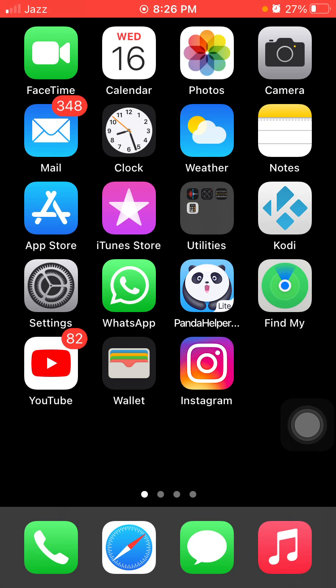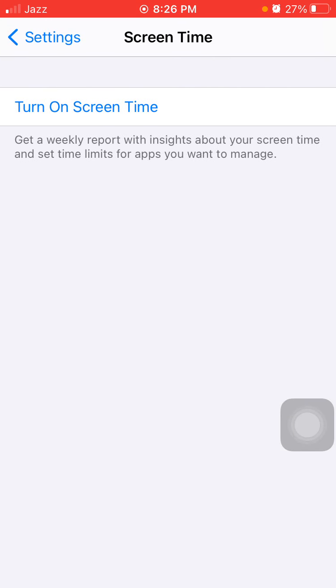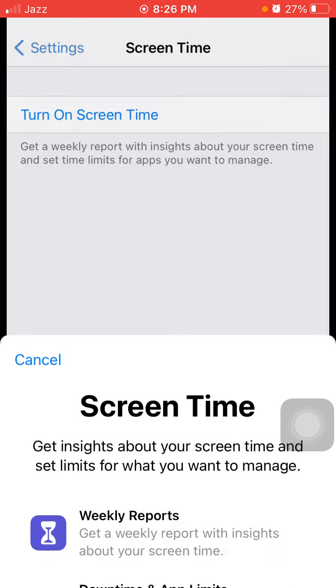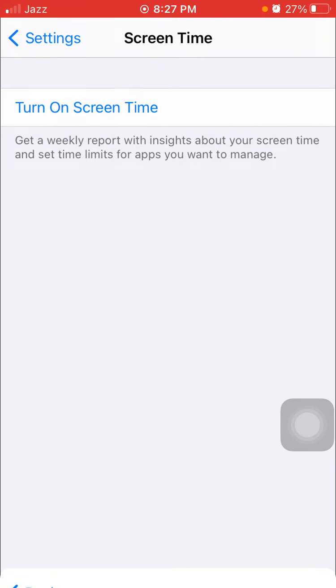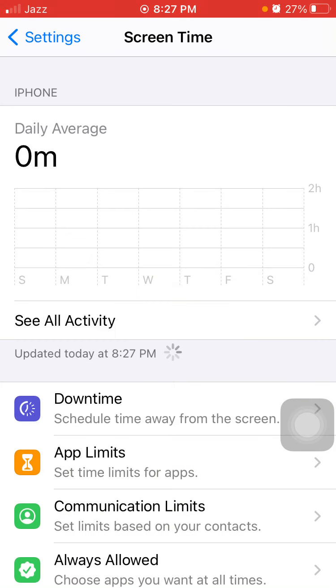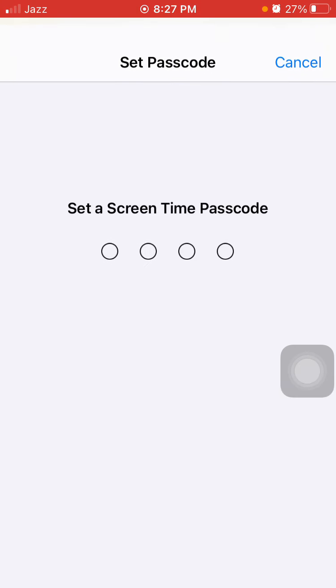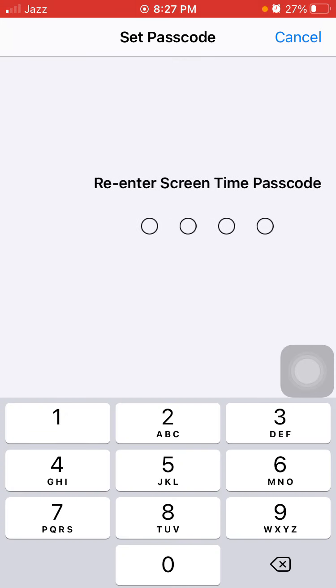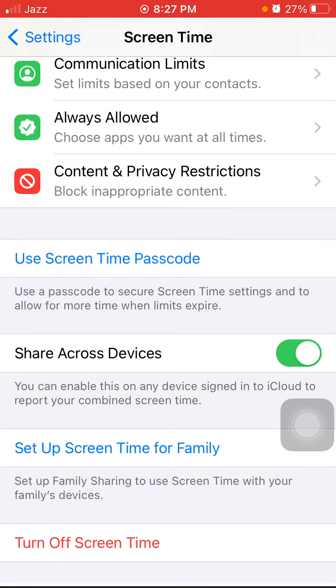First of all, we have to go to settings, and under settings we have to tap on screen time and tap turn on screen time. Tap continue, tap this is my iPhone. Now we have to set passcode for screen time. For that we have to tap on use screen time passcode. Set any passcode, retype, tap skip.